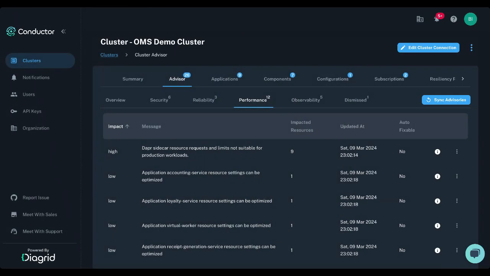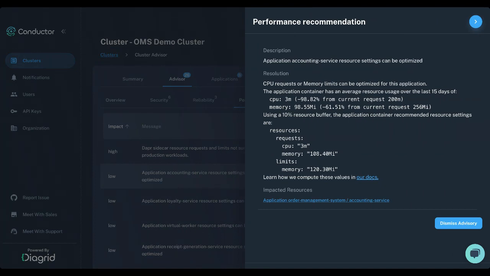Conductor even goes a step further by suggesting optimizations for the data plane resource settings. Over a period of 15 days, Conductor analyzes trends in CPU and memory usage. Based on this analysis, it provides tailored recommendations for new resource requests and limits. Each advisory includes specific values for CPU and memory requests, as well as memory limit applicable to both your application container and sidecars.